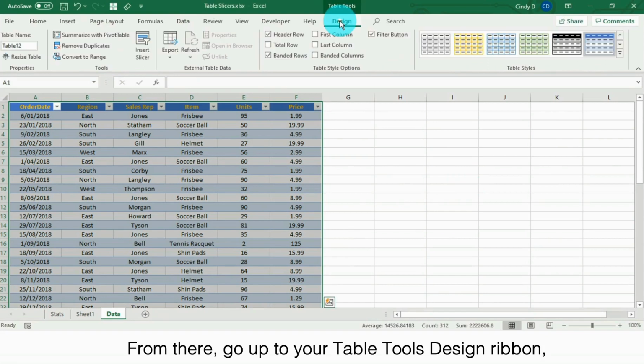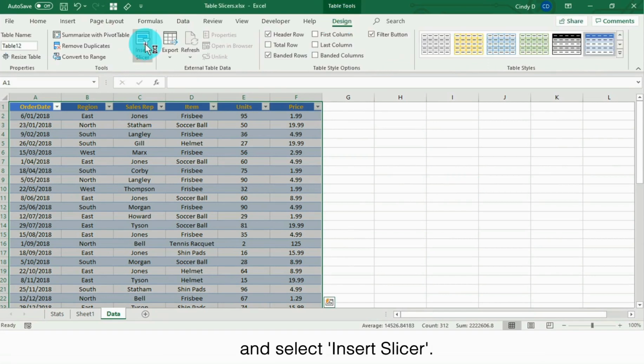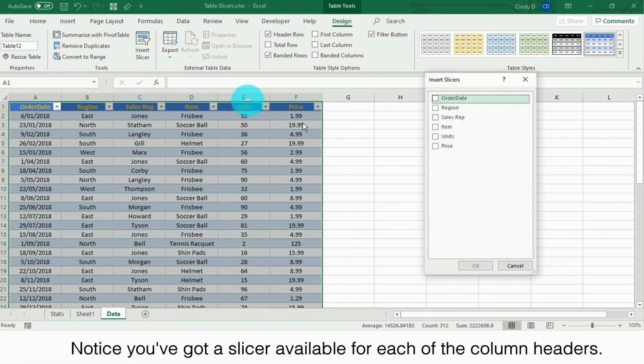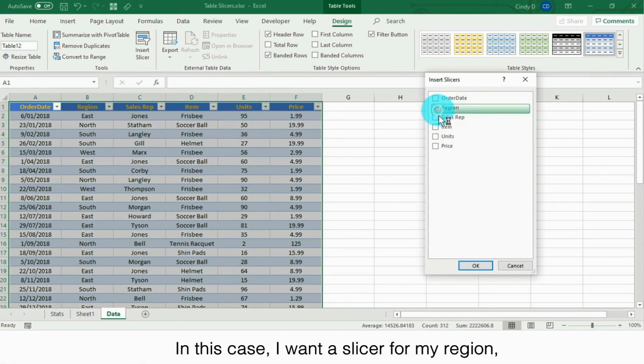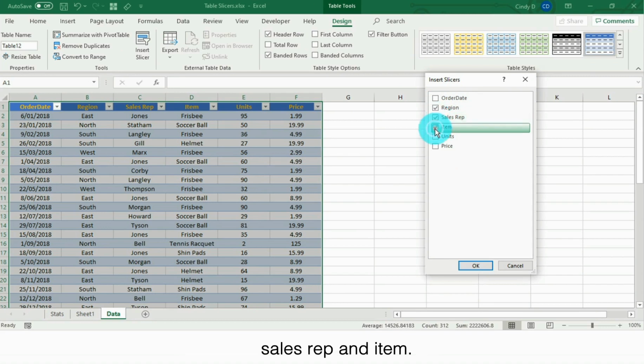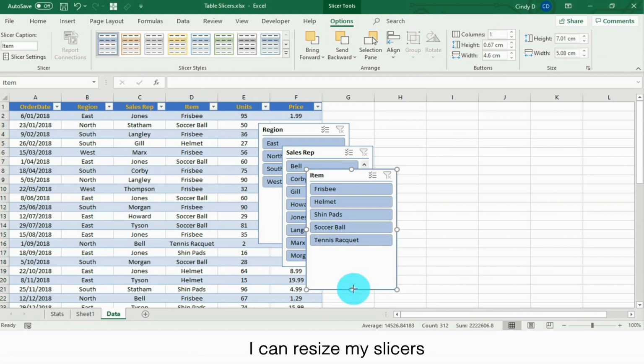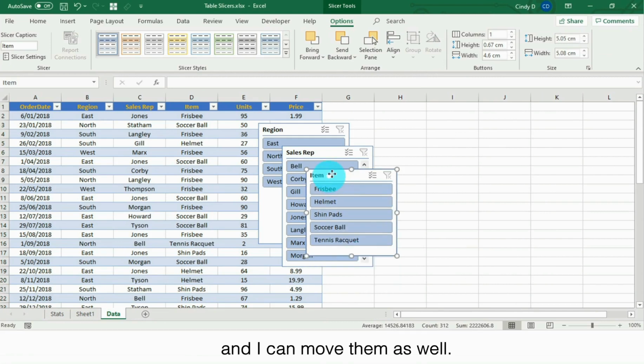From there, go up to your Table Tools Design ribbon and select Insert Slicer. Notice you've got a slicer available for each of the column headers. In this case, I want a slicer for my region, sales rep, and item. I can resize my slicers, and I can move them as well.